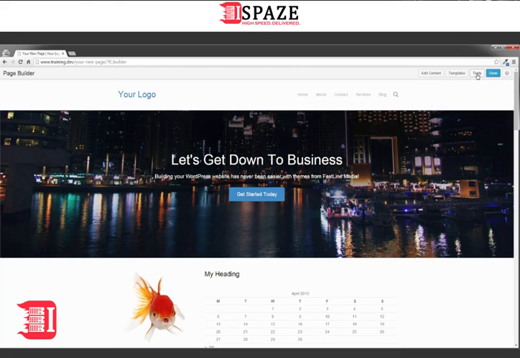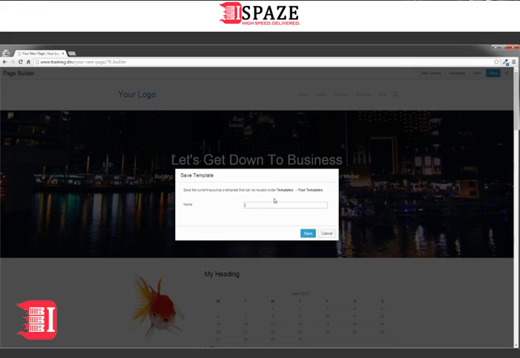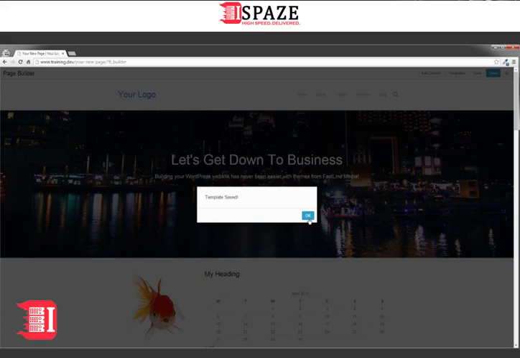Now if you go into the tools options up here. Click on the tools. We can duplicate this page. It means in our WordPress admin panel we'll have two pages the same, which is pretty handy sometimes. We can also save this as our own template. So I will save this as my template, save, and that's now saved as a template.